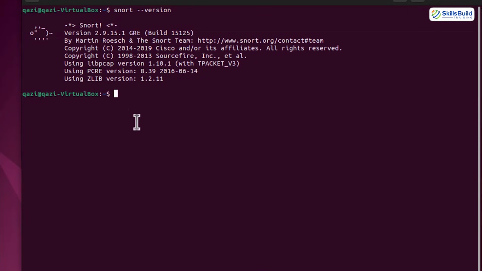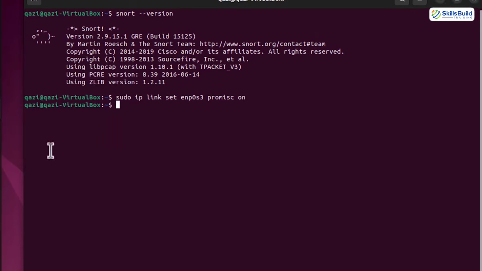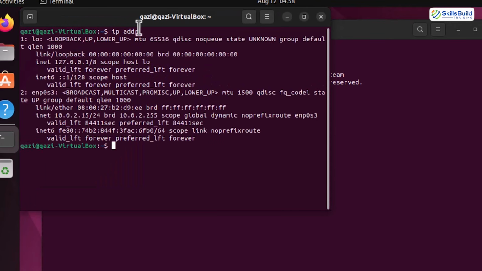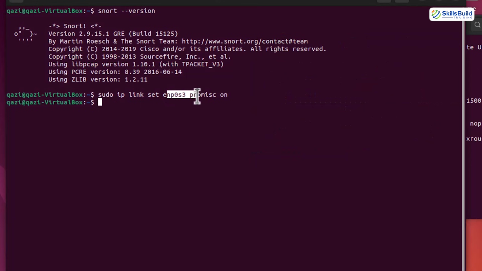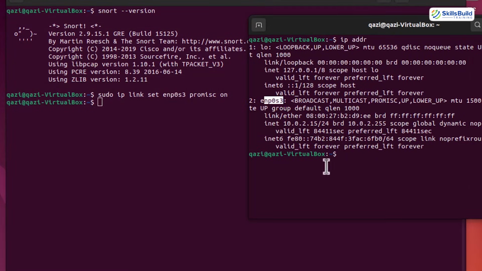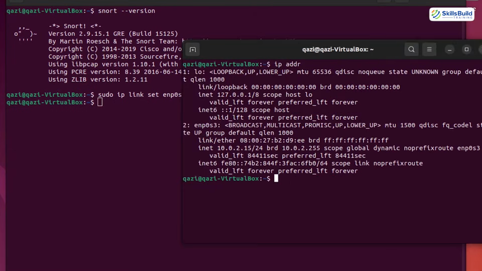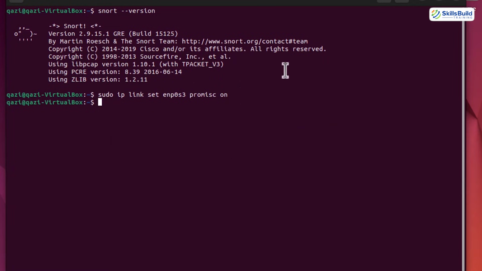If you see the version info, congratulations, Snort is officially in your arsenal. So next, we need to set your network interface to promiscuous mode so Snort can see all the traffic, not just what's meant for your machine. You can do that with sudo ip link set enp0s3 promisc on. Here enp0s3 is the name of my network interface. Yours might be different. To find yours, you can simply run ip addr and look for the name next to your active connection, and then replace it in the command. Voila! Your system is now ready to sniff every packet that dares to pass by.